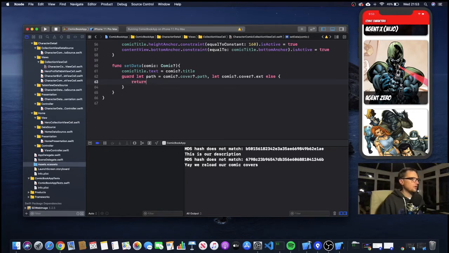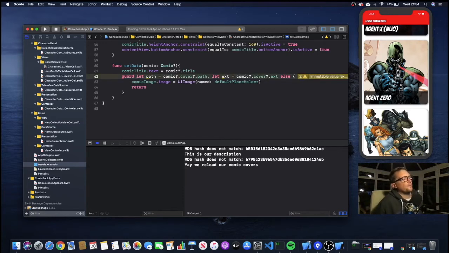Then we need to return, but before we return we need to set the comicImage.image equal to UIImage. This initializer has a UIImage(named:), and we need to pass in the default placeholder constant, which will then reference the assets from the assets folder. So that's why we've just added the constant there. So if you needed to change it anywhere else, or use it anywhere else, and then in the future you decided to change the name, it takes effect across the whole app.